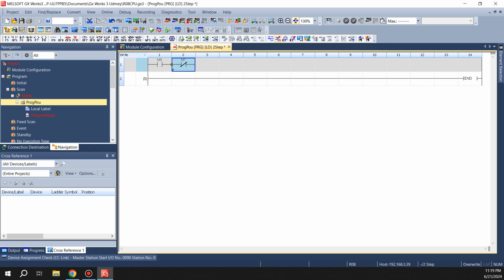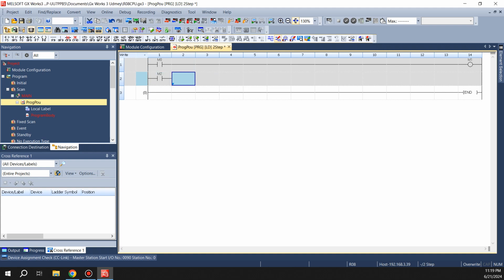So we'll keep it simple here. M0 will turn on M1. So if I type in M1 and do shift F7, that would give me an output for M1. Now we can do M2. And here's what we'll do. We'll set this bit, or we can close it. This is another shortcut. If you're on a contact and you want to change its polarity, you do a control and forward slash. That would change it for you.